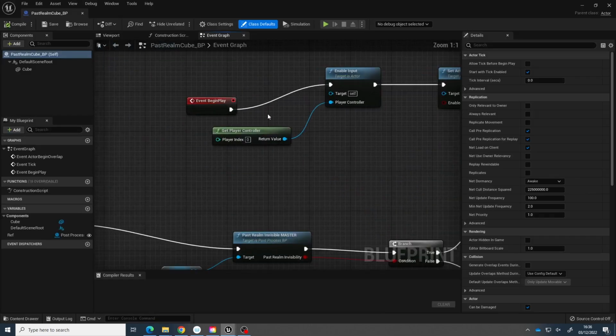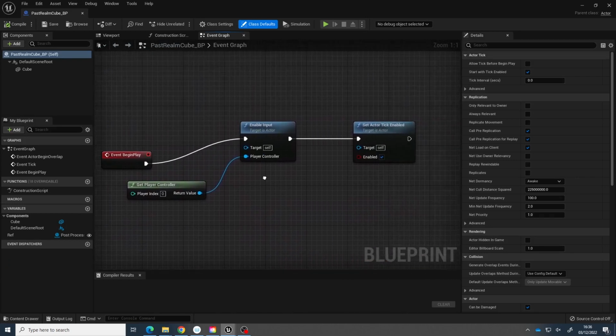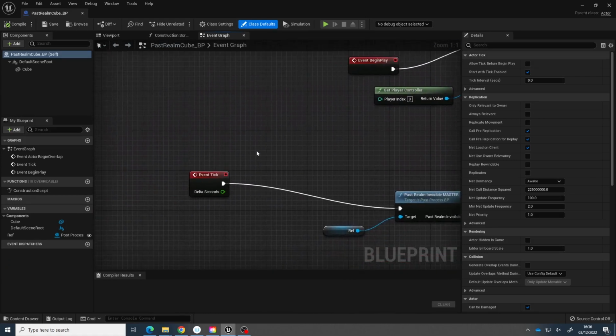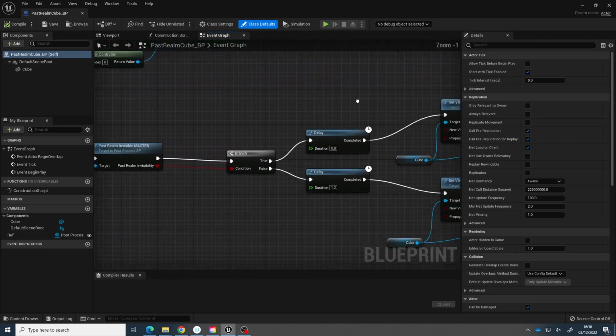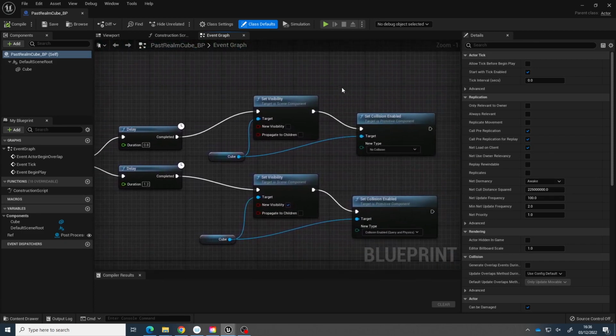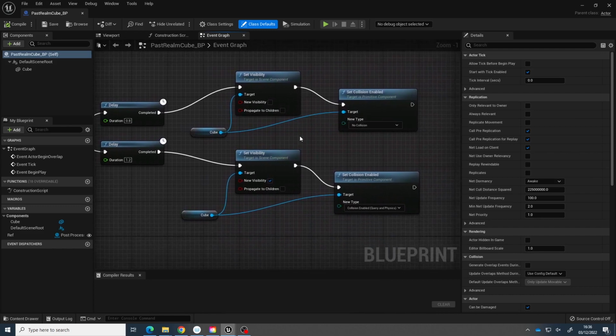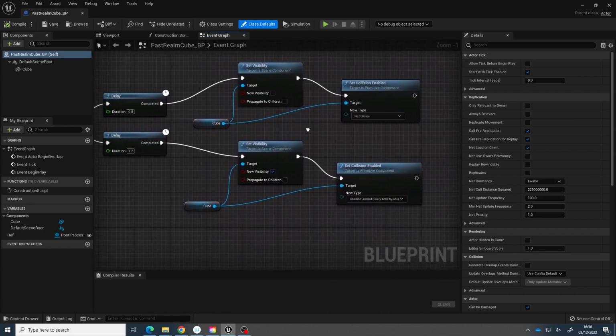So this is for the actual stack mesh, so I'm adding the input for the player controller and to make sure it's available on event tick. It checks the master, and if it's true it turns off the visibility and collision. If it's false it turns on visibility and collision.